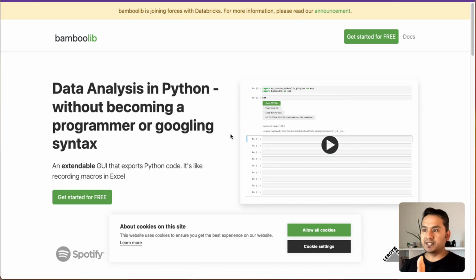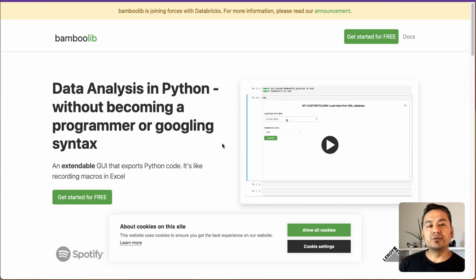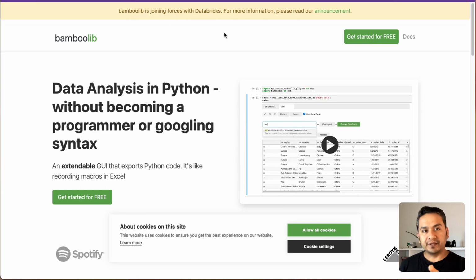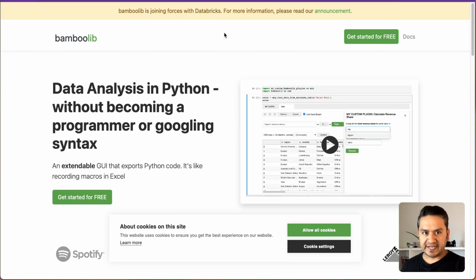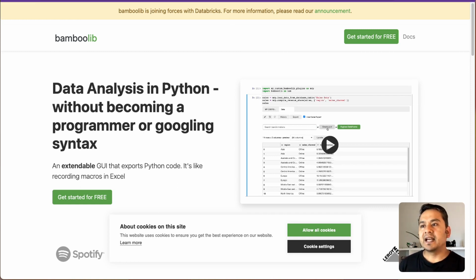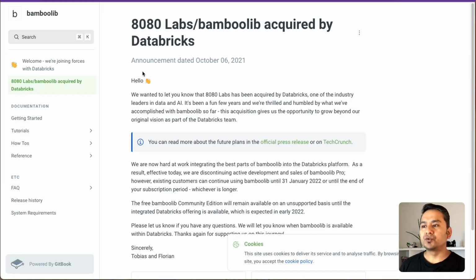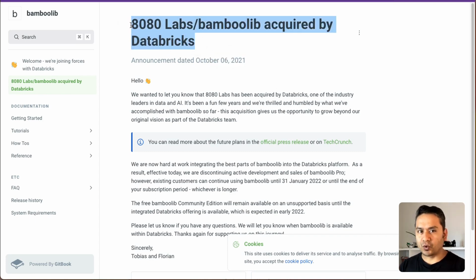Let's get started. This is the website Bamboolib. What you need to be careful about is that Bamboolib is joining forces with Databricks. Before, Bamboolib was an independent thing, but now Databricks acquired it, and there are many things that you can go through here. The announced date is October 6, 2021. It is acquired by Databricks and now it works in Databricks. That's the reason I'm creating this video, so that you know how to use it.